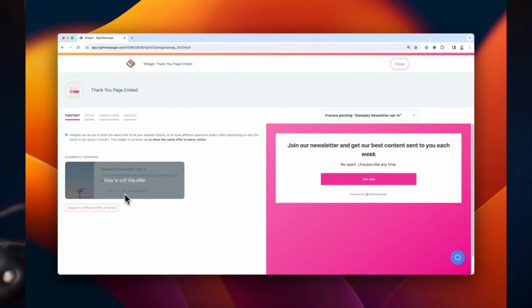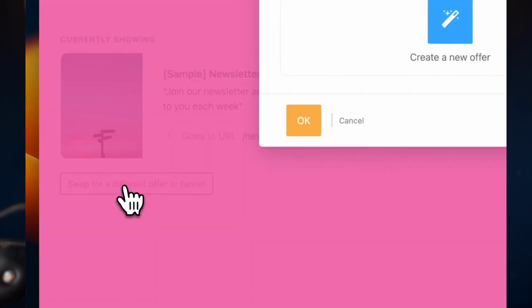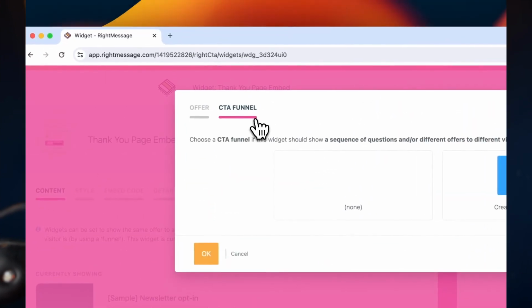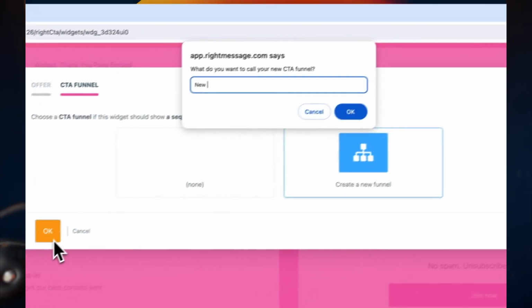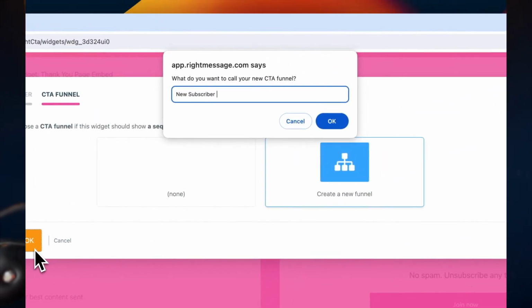By default, all new RightMessage widgets are set up to show an opt-in form. We don't want to do that here because we want it to run a new subscriber survey. To do that, click the swap for a different offer or funnel button. Then when the pop-up comes up, choose the funnel tab, create a new funnel, and call this new subscriber survey. Again, what you call it here doesn't really matter. This is just for your own internal purposes.